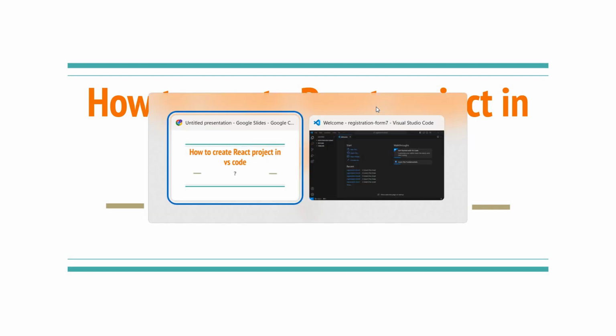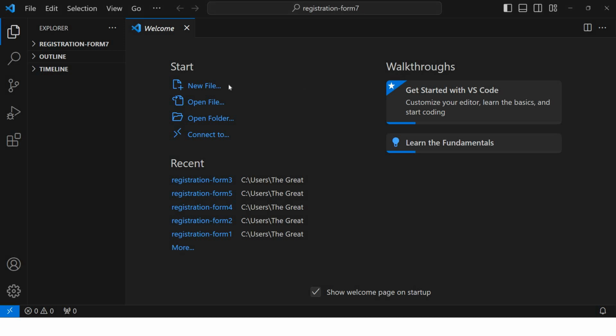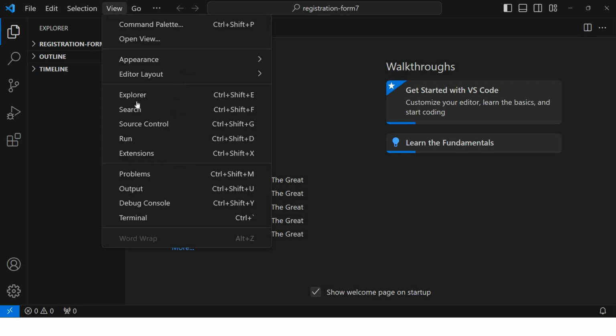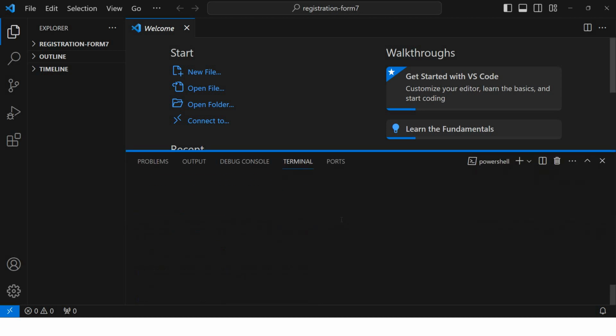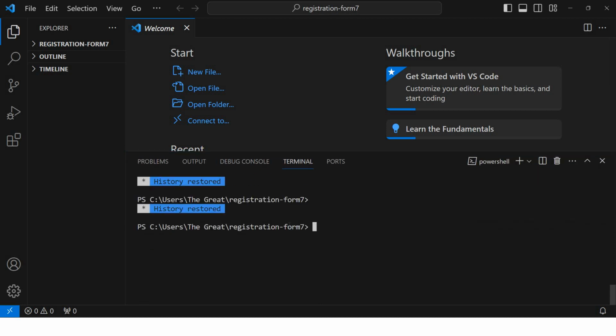So we will open VS Code. So this is my VS Code. So here I will open terminal view. Terminal option is there. You can see here already project available. So I will use one command cd dot dot. I will create my project.